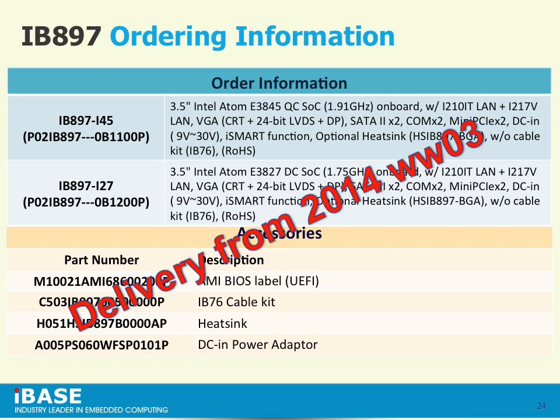So this last page of my slides is for the order information. You can check more detailed function and order information on our website. There are 2 models we have set up: one is the IB897-I45 and one is the -I27. The difference is the CPU speed.